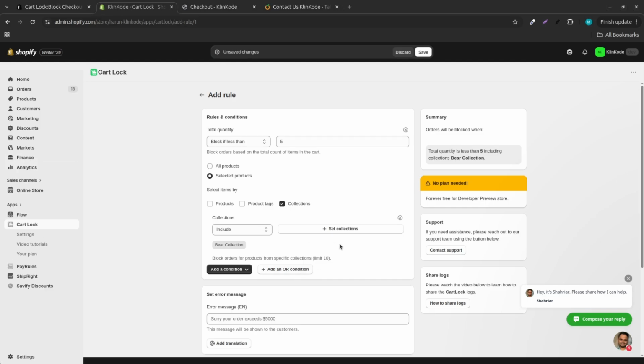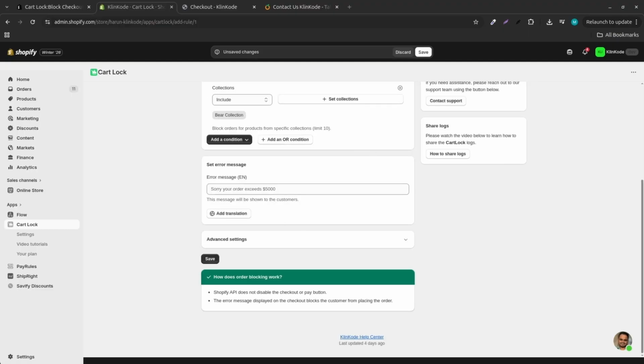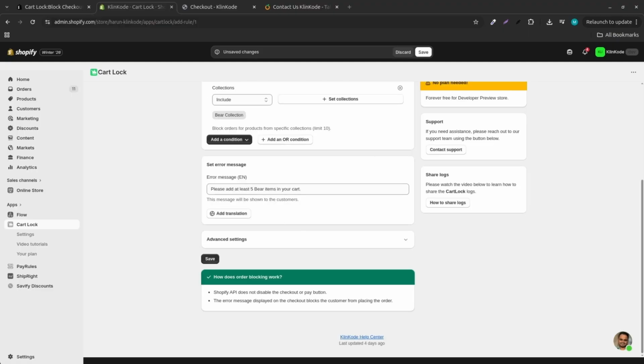customers will be blocked. Now, we will add a proper error message for the customers like, "Please add at least 5 Bare items in your cart." This message will be displayed at the checkout page.